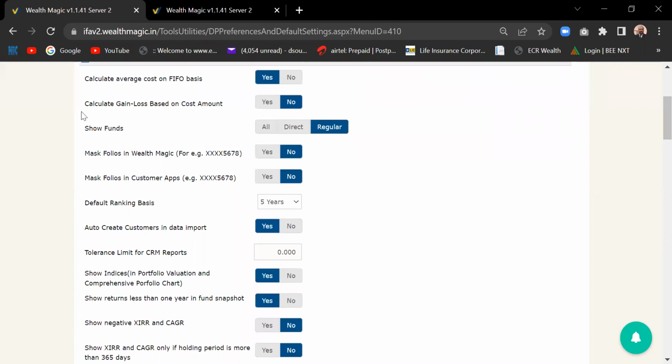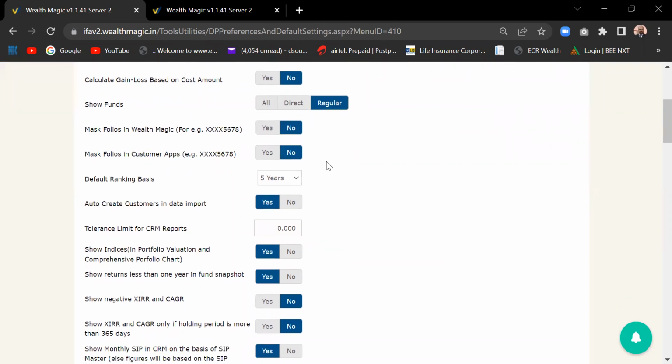Now, in the pre-sales part, in domain related, we have lots of things to be done. So you just check average cost, FIFO ratio. If you want to show funds like regular funds only, or all funds, or direct funds. Mask folio is one of the questions that will be asked. Sometimes your customers don't want to show the full folio number. You want to cover those folio numbers. Covering of the folio is called masking the folios, right? So if you want to mask any folios, click yes.